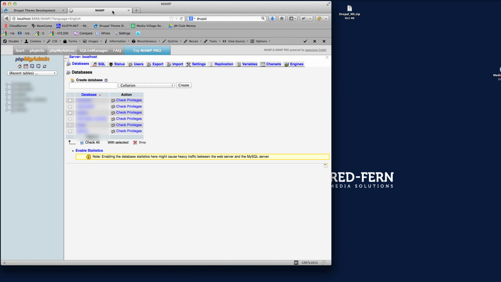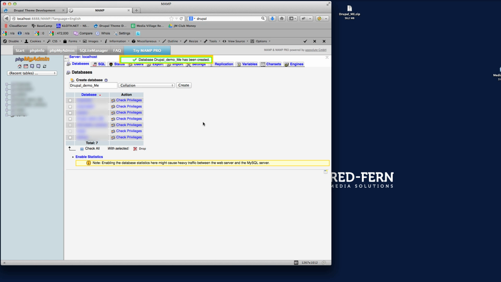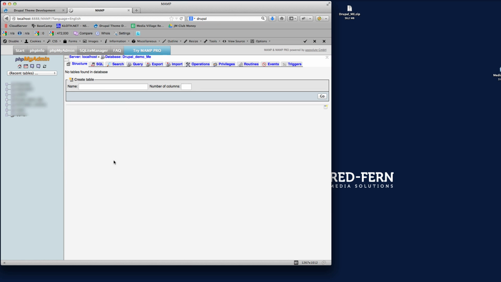So the first thing that I need to do is create my database. You can see here I've got MAMP running. You might be using WAMP on a PC. So within MAMP here, I'm going to create a new database, and I'm just going to call it Drupal demo underscore me. So if we create that there, we've got our database created. Now if I go into that database, you can see there are no tables in there at the moment.